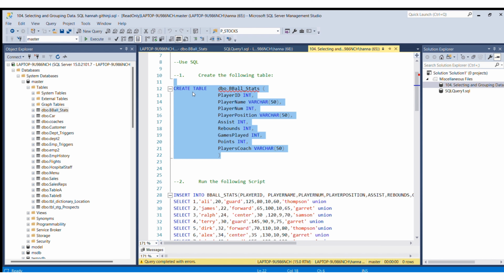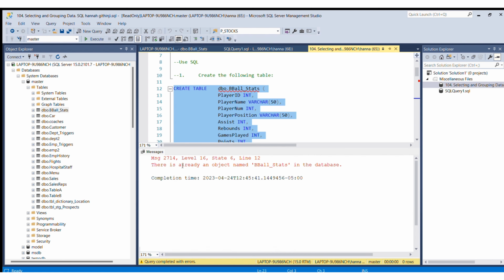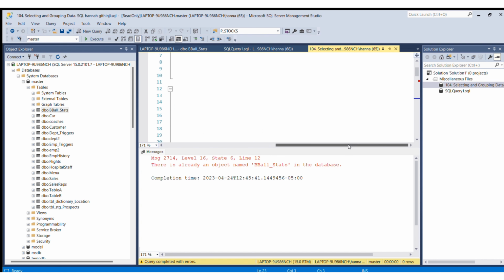Then to create my table, I had to write CREATE TABLE dbo.ballstats, and put the opening and closing brackets. When I run it, it's not going to run. It's going to bring an error because I already ran it. As you can see, it gives me an error. It tells me there is already an object named ballstats in the database. Let me show you.